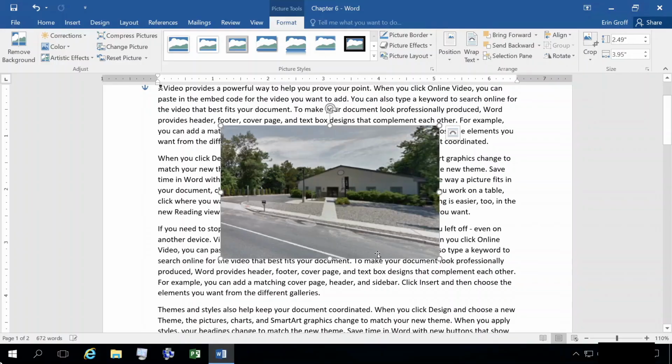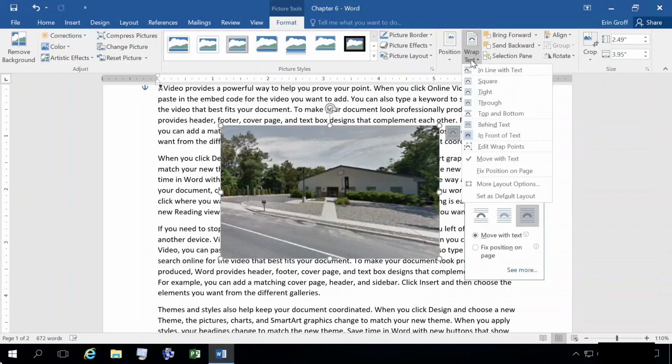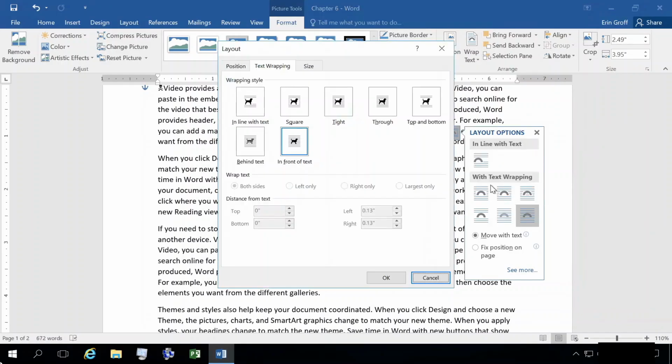These are also available, again, on this drop down on your Format Tools, your Picture Tools Format contextual tab. And also if you go down to more layout options, this will open up the layout dialog box where you have a text wrapping tab. All the same options here as well. So you can apply them in multiple spots.